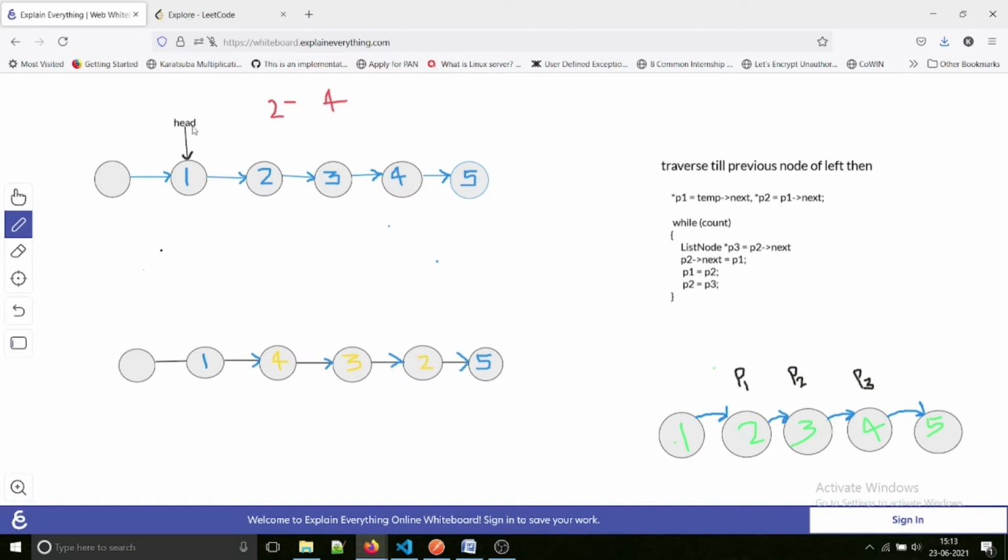So here it is, which is our head indeed, and from this point I will run my algorithm for reversing a linked list up to this point. So 5 will remain the same and 1 will remain the same, but the links in between will change. Let's see how we will change these links. Let's assume we have traversed till the previous node of the left position.